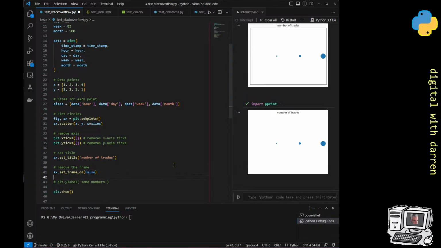Now we want to put labels. So, how to add values to the data. The next thing we want to do is add values to the data, because the values here are not our values. What we want to do is show the sizes, basically.